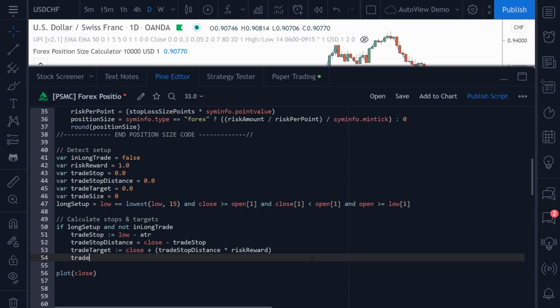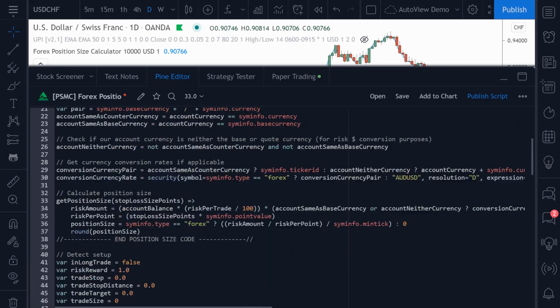Finally, let's calculate our trade position size. So this is going to be set to get position size, and then we need to pass our trade stop distance as a whole number. So convert trade stop distance into a whole number and then multiply it by 10 to convert that distance from pips to points, because our code uses points to calculate our risk amount, not pips.